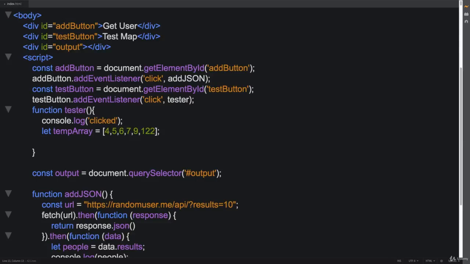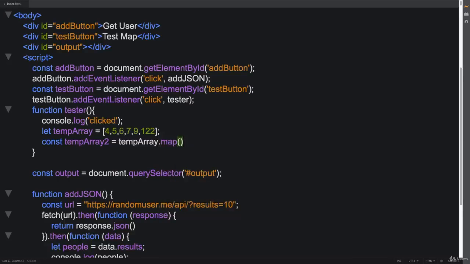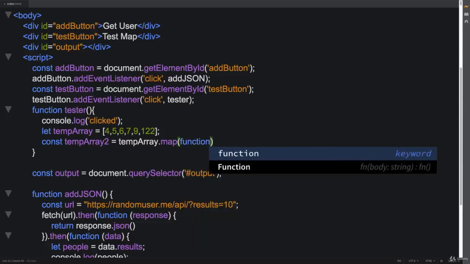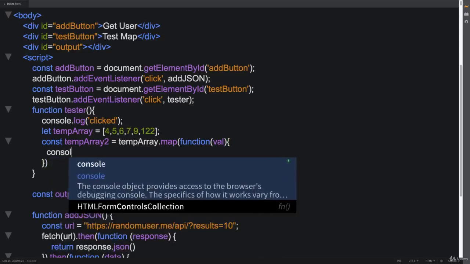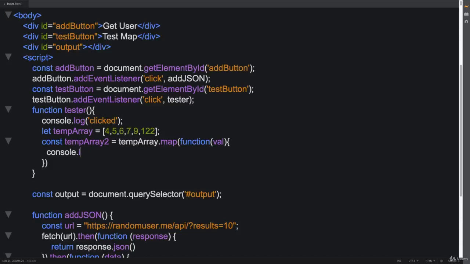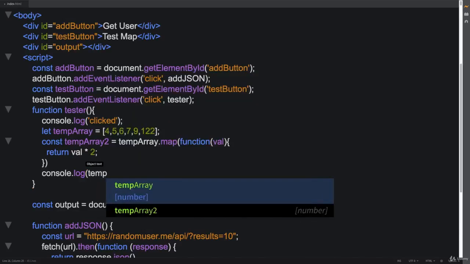And then what we want to do with those values is build out another array out of it. So temp array 2. We're going to take the values from the temp array and map them out into our function. And within this function, we're going to take the values, and then we can do something with them. So for now, let's console log those values. Or actually, we're going to return something. We'll take val, multiply it by 2, and then just below, we'll console log the value contained within temp array 2.